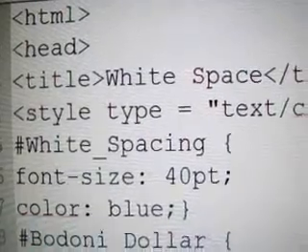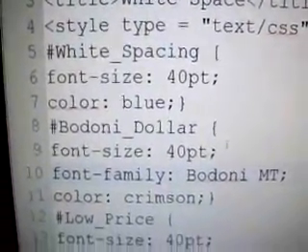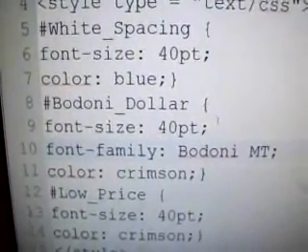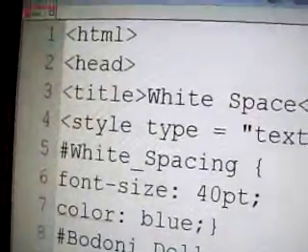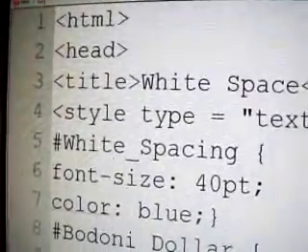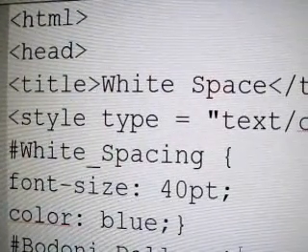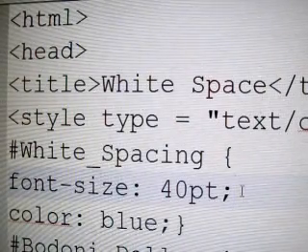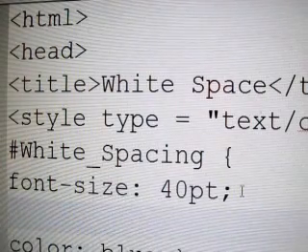Now, if you take a look at all of these selectors, everything you see here is stuff that we've done so many times before. We've done all this before. But we're going to add one more declaration to white spacing. What are we going to add to white spacing to make sure that we preserve all of our white spaces later on? We're going to add this.